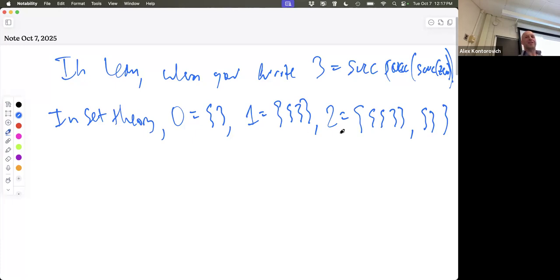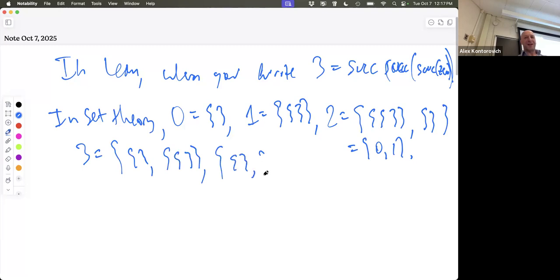Famous thing: 1 is the set containing 0, 2 is the set containing 0 and 1, and 3 is the set containing 0, 1, and 2. So it contains the empty set, it contains the set that contains the empty set, and it contains the set that contains the empty set and the set that contains the empty set. And that's 3.